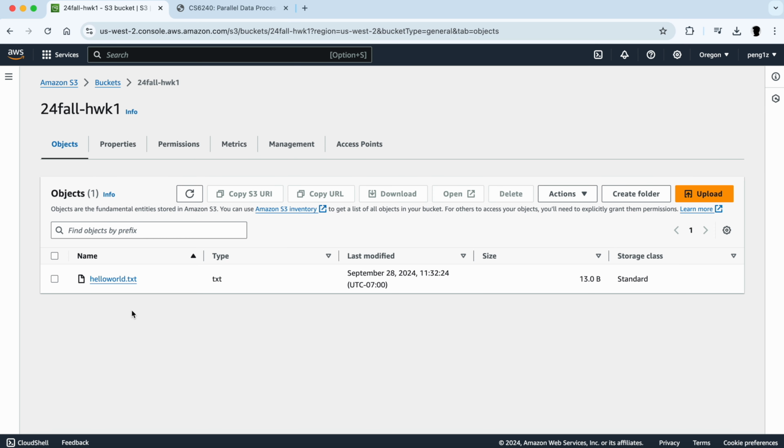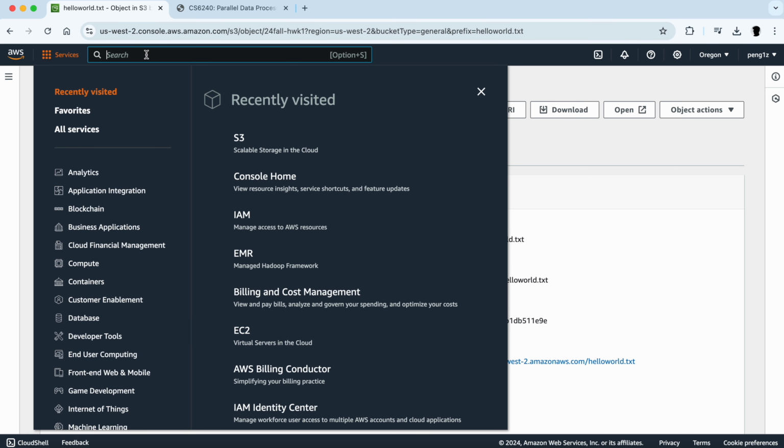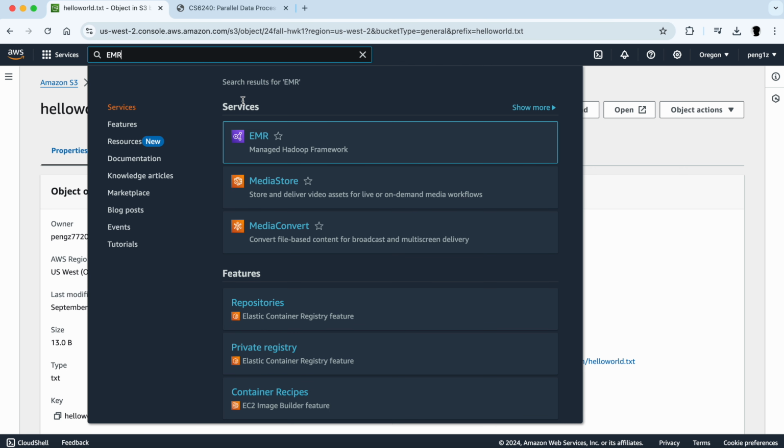We close it, and you can see here we have our hello world text file in the S3 bucket we created. So we click through it, we can get a URI for this object. We're gonna use this URI in the later setting. So now the S3 part is done, and we need to go to EMR to create an instance and run our word count on this hello world text file.